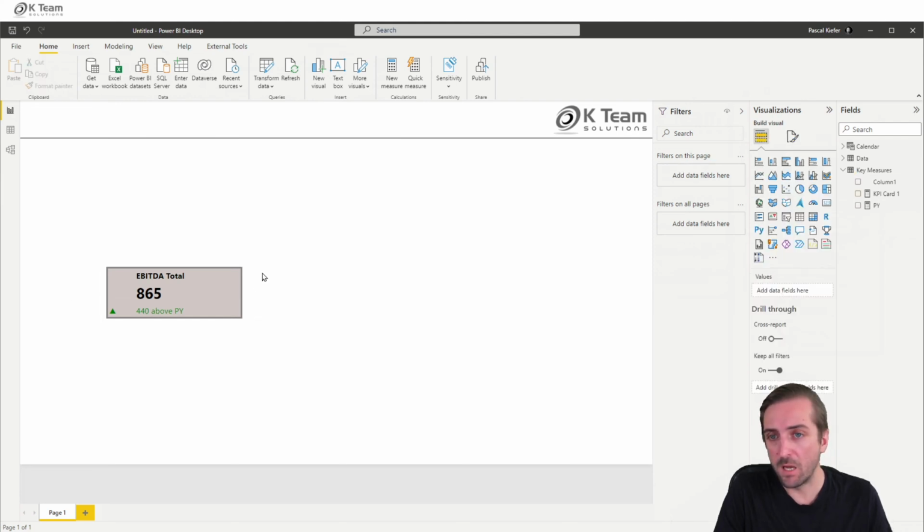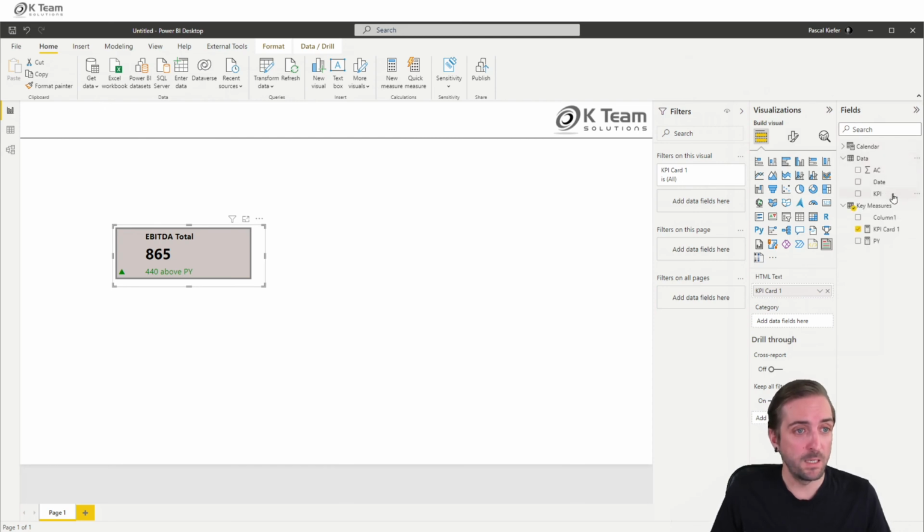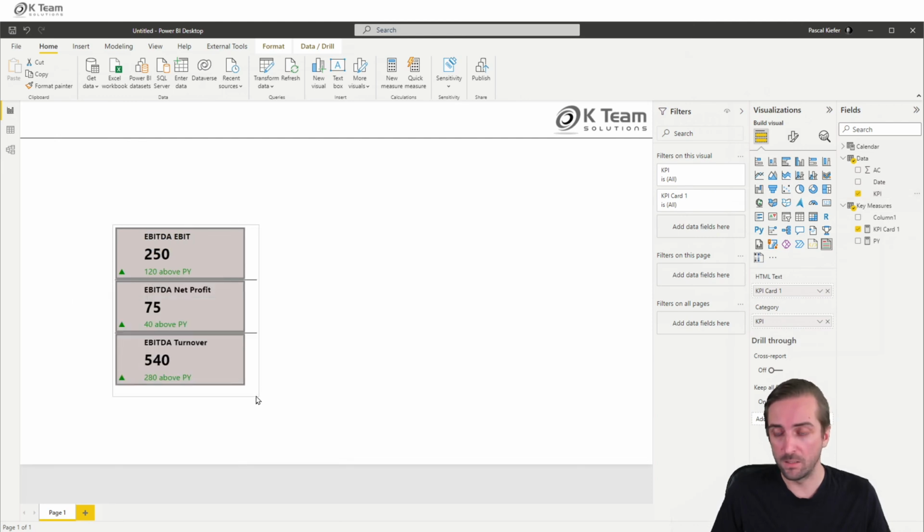So what we want to have is a comparison of actuals versus previous year for all our three KPIs. And we can do this by simply taking the KPI field and putting it into the category field. So now we already have our three KPIs, but again, because I copied this code, we still have some text which is coming from the old visualizations. So this hard-coded EBITDA here, that's definitely something we want to get rid of.